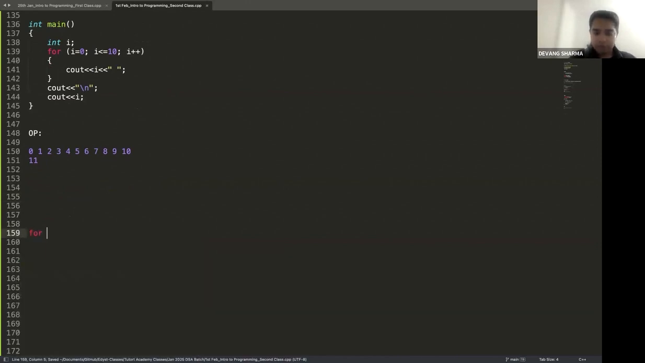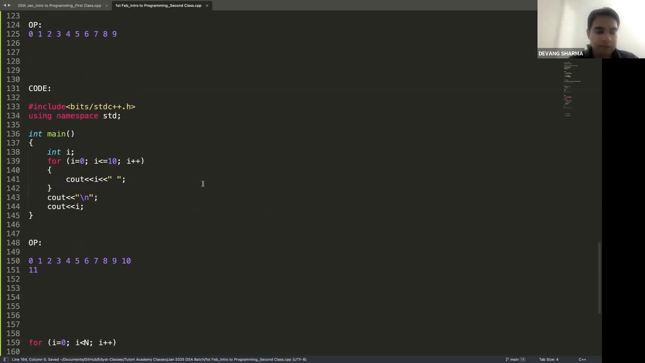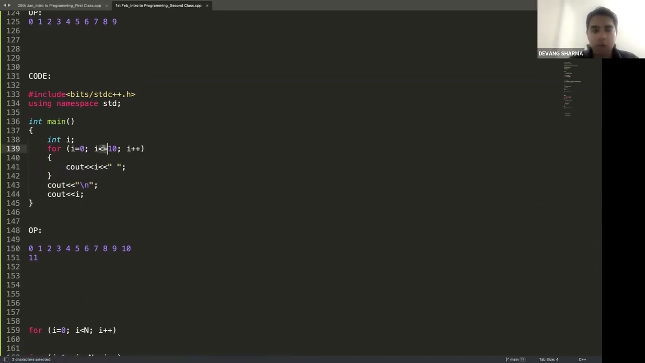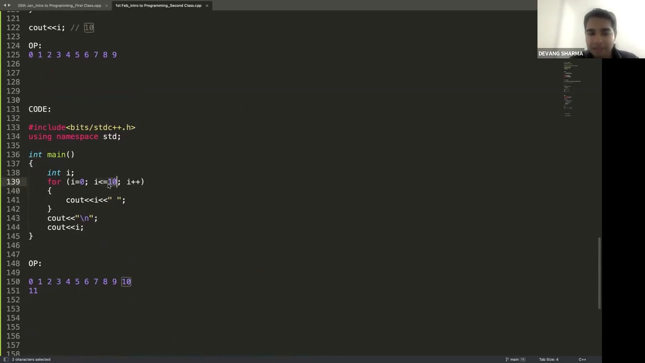Now, a quick question here. Answer this real quick. for (i = 0; i < n; i++) and for (i = 1; i <= n; i++). One moment, guys. Let me answer the question here. How does 11 come? Same logic. How does 10 come here? Same logic. How does 11 come here? So you put less than equal to 10.